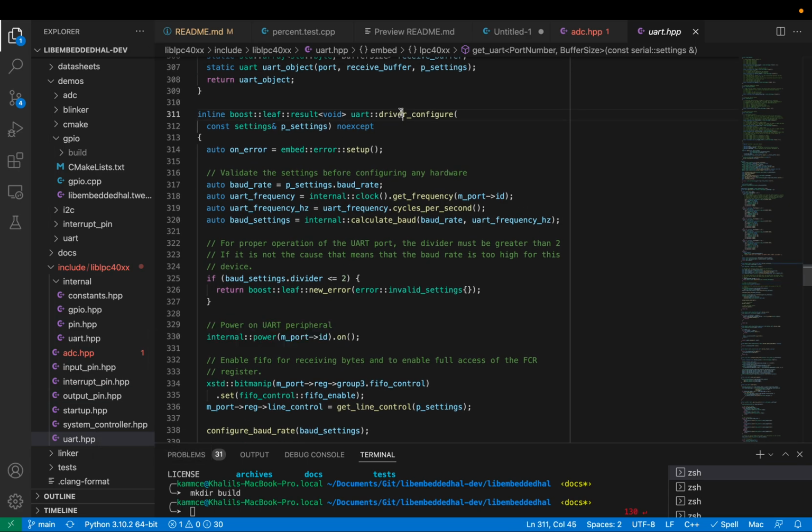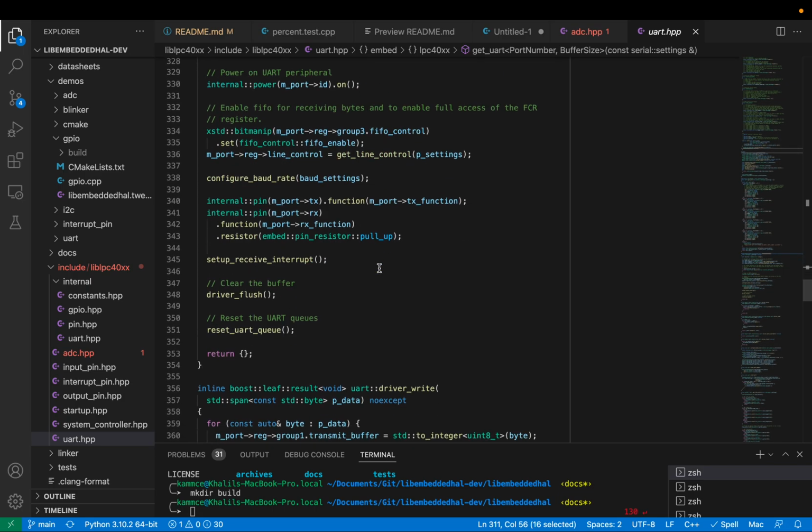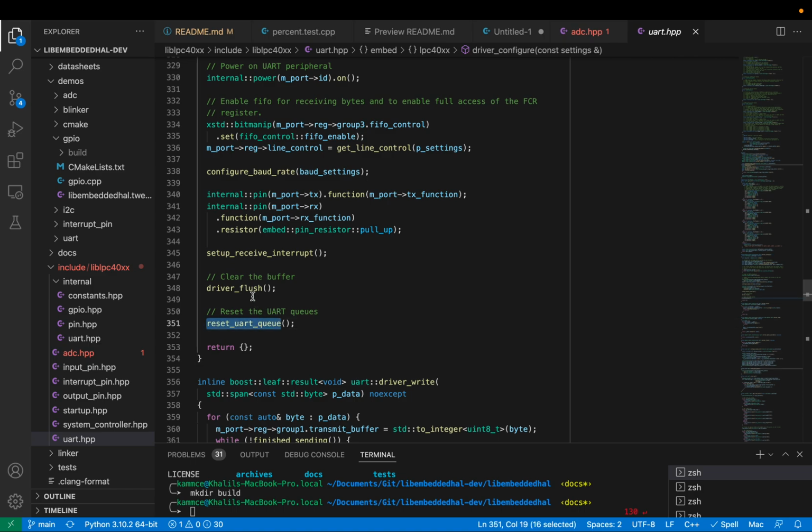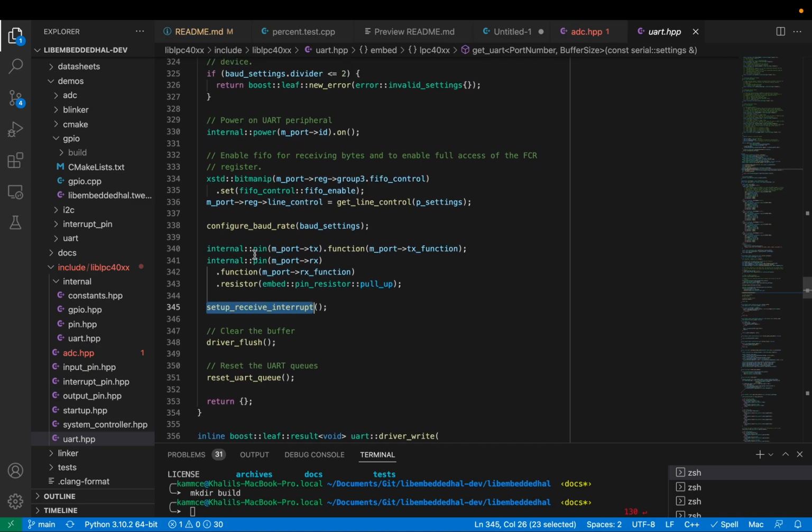Because driver configure should just simply configure the baud rate and the other settings. It shouldn't do the work of resetting the queue. Flushing the buffer is probably a pretty good idea as well. But setting up the receive interrupt should not be done every single time you run the configure. That just doesn't make any sense. Set it up once, and you should be good to go for the rest of the lifetime of the UART driver. Any questions so far?